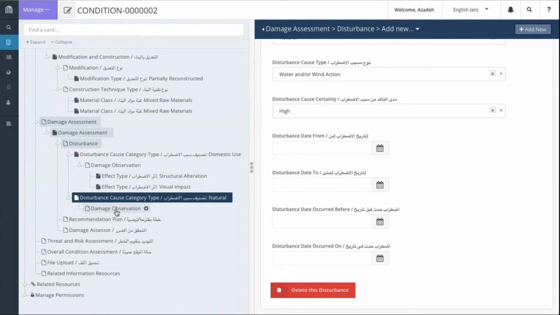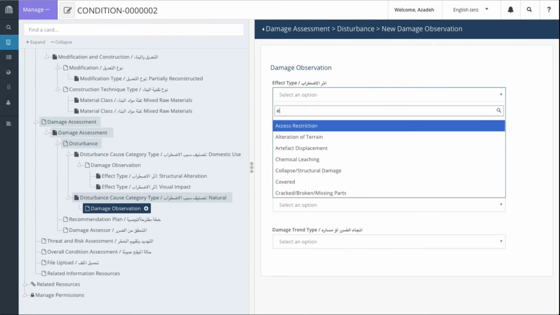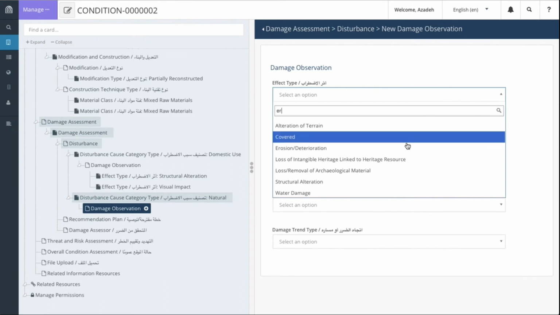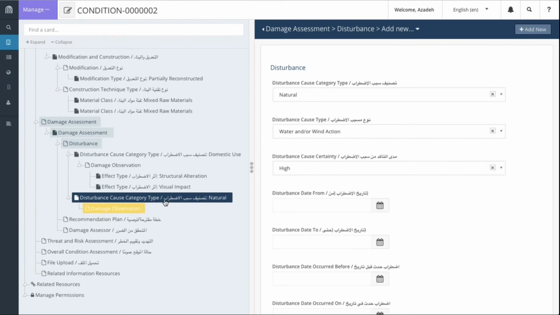Then this is saved, and you can start to add the actual effects. And this is where you say erosion deterioration is the actual effect that you want to record. One thing that I want to say here: sometimes, especially for the detailed condition assessment, you can identify the effects, so you see what the problem is, in this example erosion and deterioration, but you don't necessarily know what caused this erosion or what caused the damage that you're recording. And in those cases, for the disturbance cause, you should choose unknown from the drop-down list.